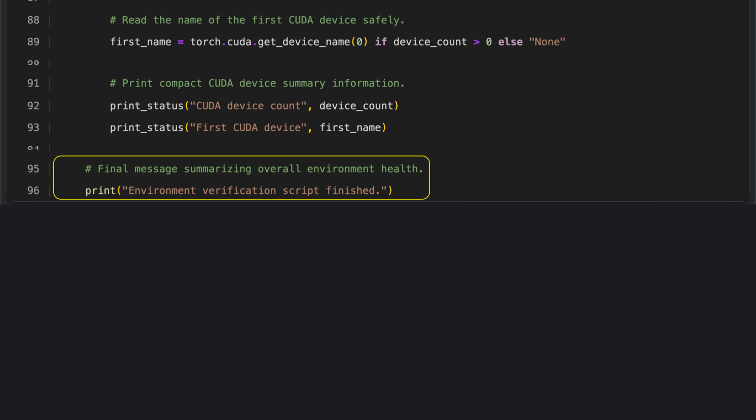At the end of the process, the script prints a final message to confirm that environment verification is complete. This message tells the user that all checks have been run and there is nothing more for the script to do. It clearly marks the conclusion of the verification process and signals that the script has finished executing.